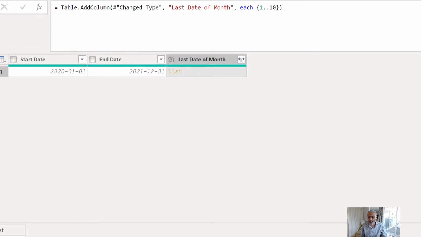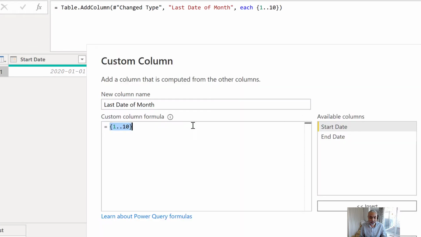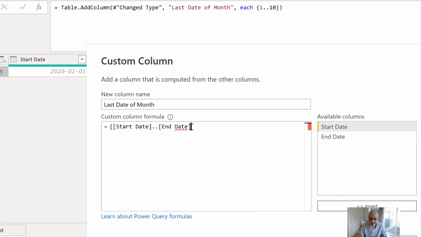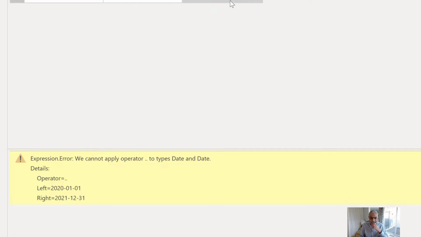Now we're going to do the same thing here. This was just an example, so we're going to get the range of the dates between the start date and end date. We can use the columns start date, two dots, and end date, and put it into curly brackets. Will this work? Let's double check. We are getting an error, because we cannot use the range with a date type.